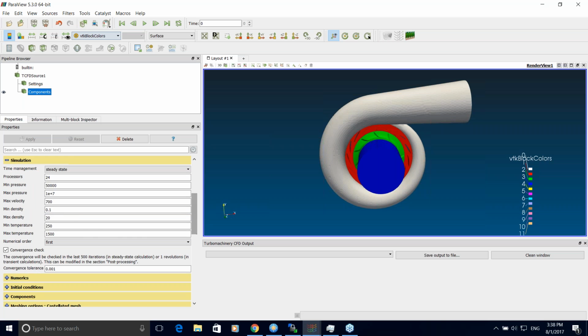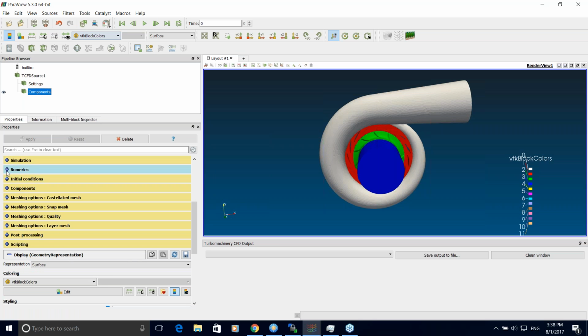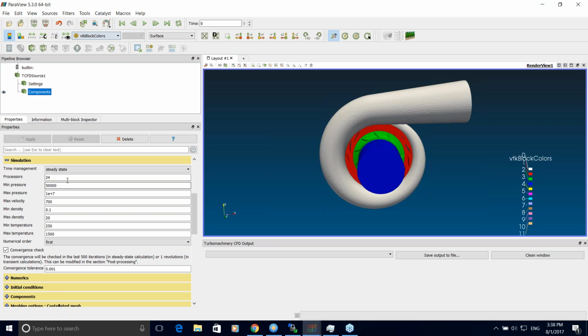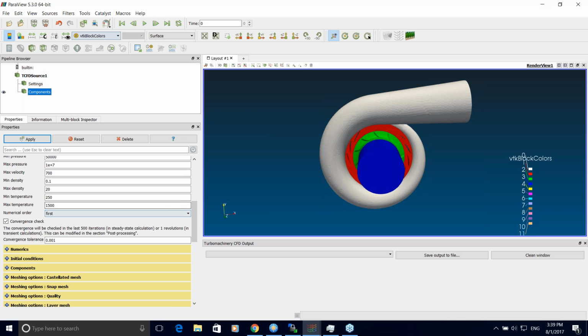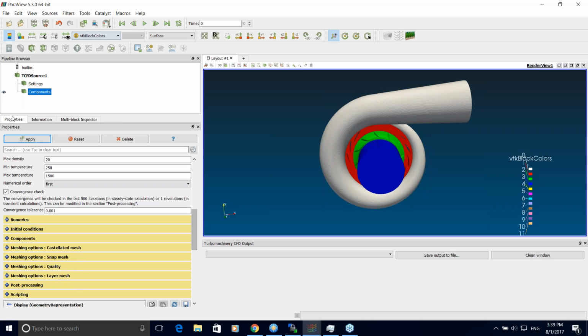Another part is the simulation, which is an important menu. Here we can say which mode we would like to simulate, steady state or transient simulation. Of course, we should define the number of processors. Because now I am on my laptop, which has just 2 processors, I have to change it to 2 processors. Some other parameters are connected to the solver, such as the numerical order, first or second order for the simulation, and other advanced numerics parameters.